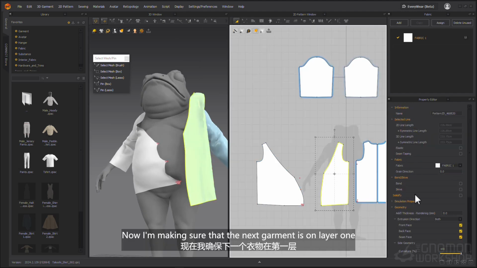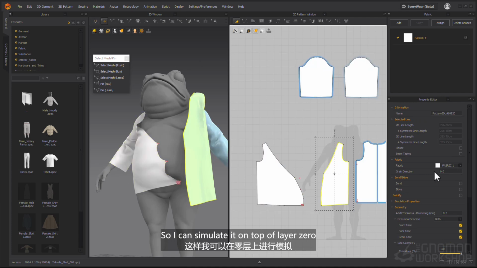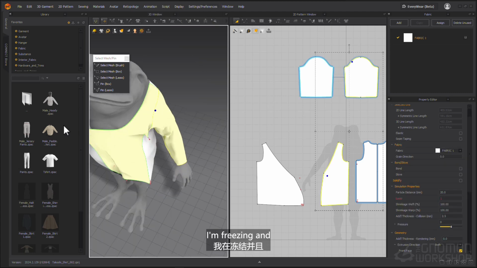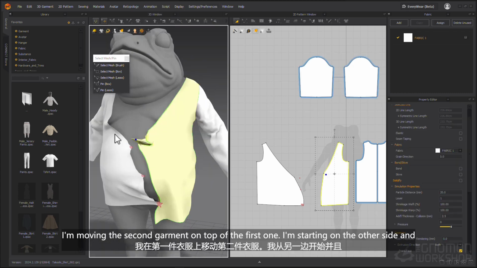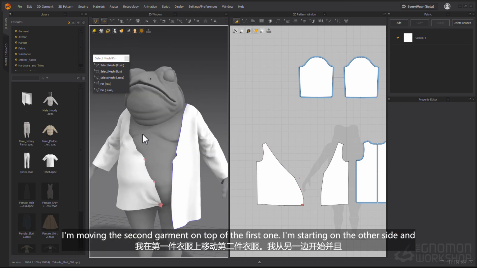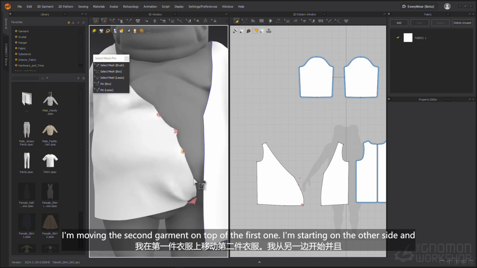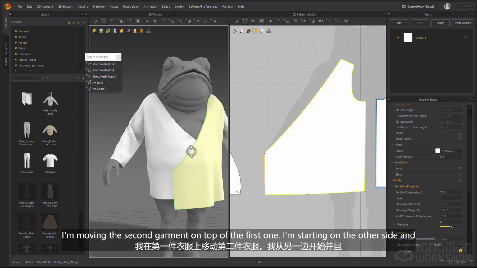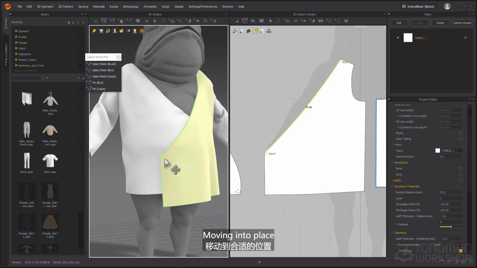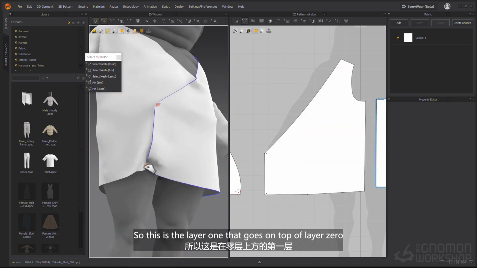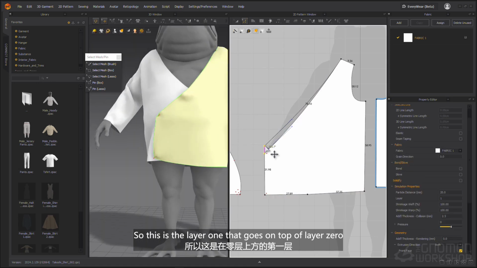Now I'm making sure that the next garment is on layer 1, so I can simulate it on top of layer 0. See, I'm changing the layer and I'm freezing, and I'm moving the second garment on top of the first one. I'm starting on the other side and moving into place, using pinning again. So this is the layer 1 that goes on top of layer 0.